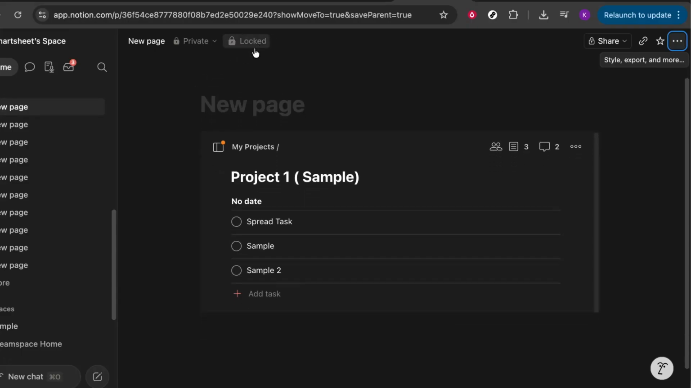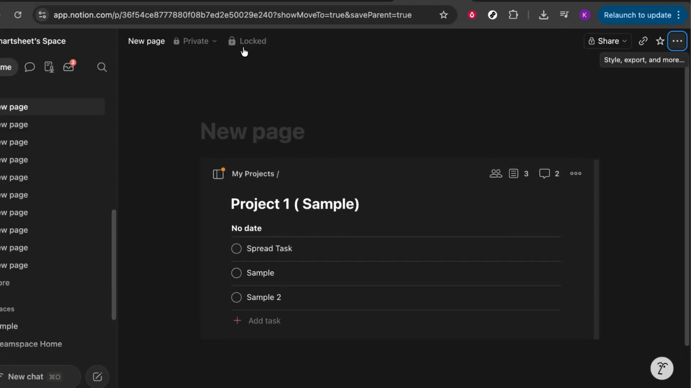To begin the unlocking process, look for the option that says Unlocked located above your database. It might take a moment to spot, especially if you're new to Notion's interface, but this step is significant as it signals whether the database is ready to be edited or not. When you click on Unlocked above, the next step is straightforward. Just beneath this option, you will see another button which says Unlock for me, or Unlock for everyone.